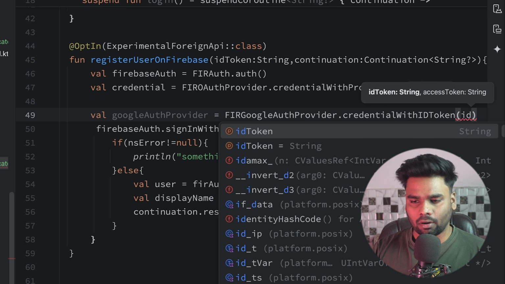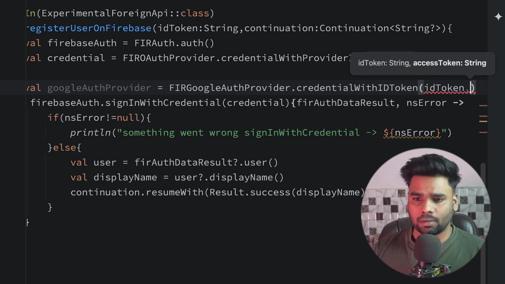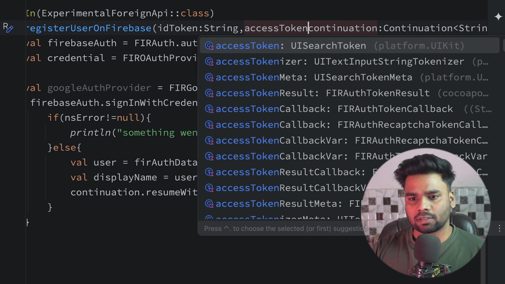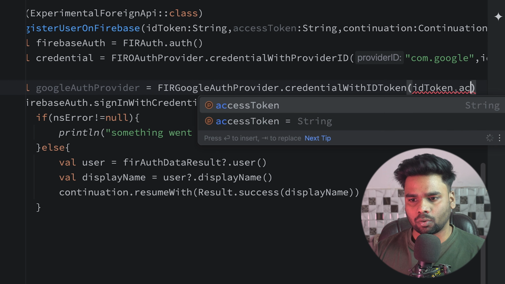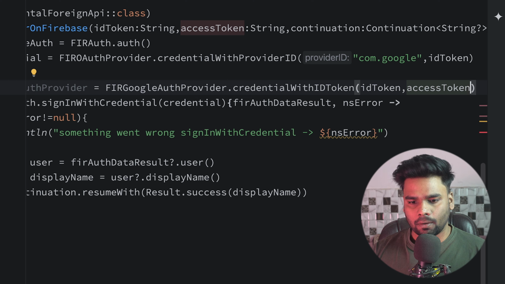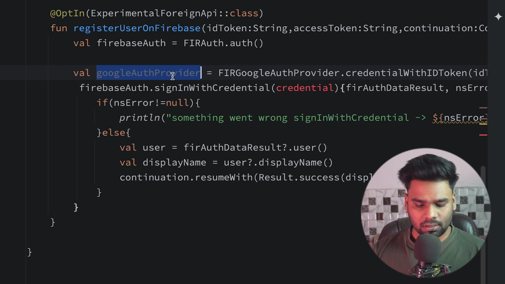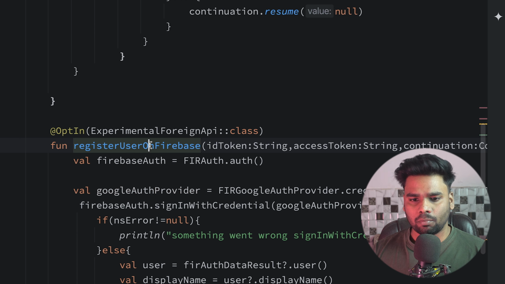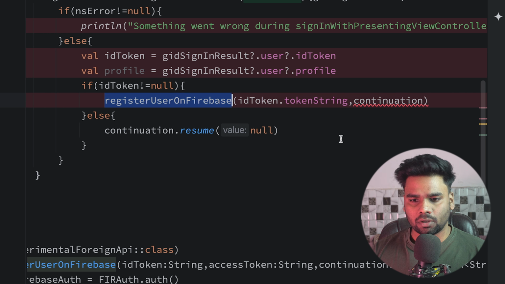So the ID token we are already passing from our function. We have to pass the access token. For that, just add one more parameter named access token. The type of this is string, and simply pass that access token in here. Okay, so now we do have our Google Auth provider. Now this auth provider is the correct one. Remove this credential, copy this thing, and paste it over here. So we have to pass this access token in our registered user on Firebase.